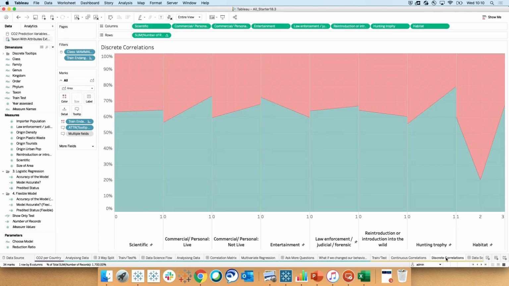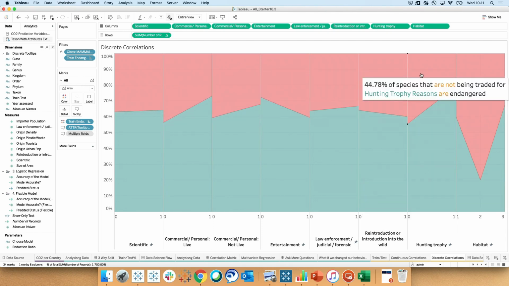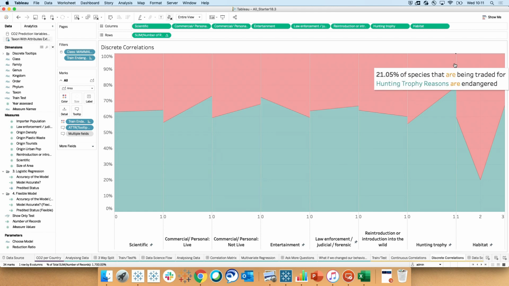Now the way to interpret this visualization: red represents endangered species, green non-endangered, each column is a different attribute or variable, and what we're looking for is the slope of the line. Animals that are traded for scientific purposes doesn't really make a difference whether they're endangered or not, because the line is quite horizontal. If we compare that to hunting trophies, we can see that animals that aren't endangered are much more likely to be used for hunting trophies than ones that are endangered, which surprised me at first, but makes sense if you think about it.